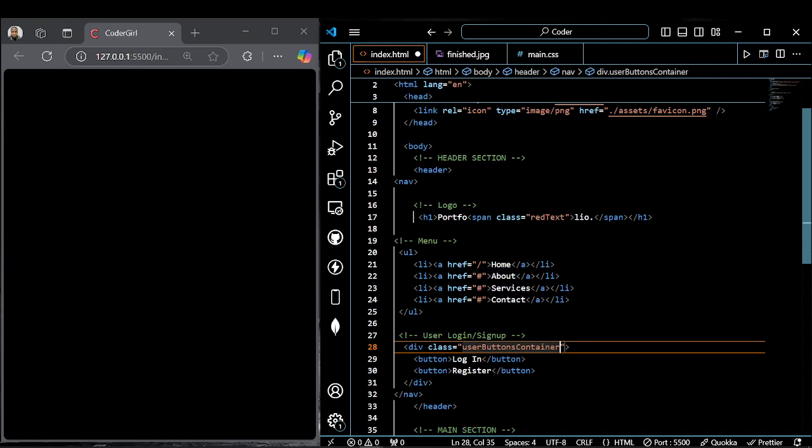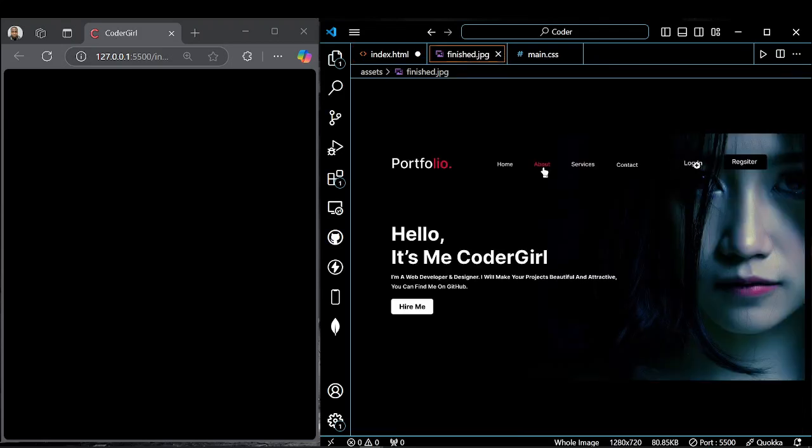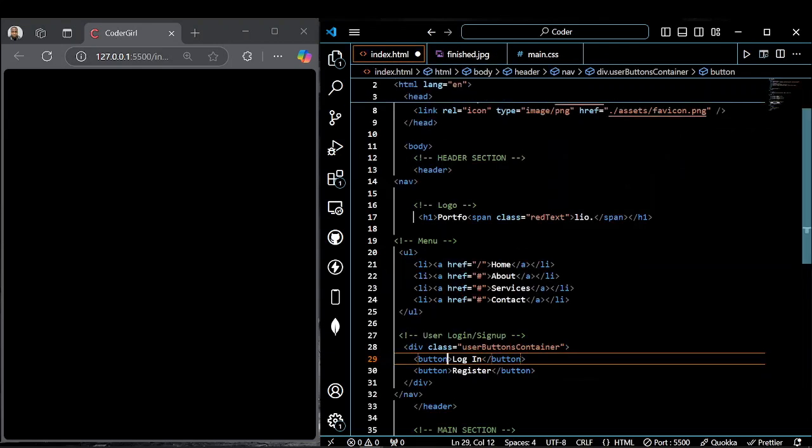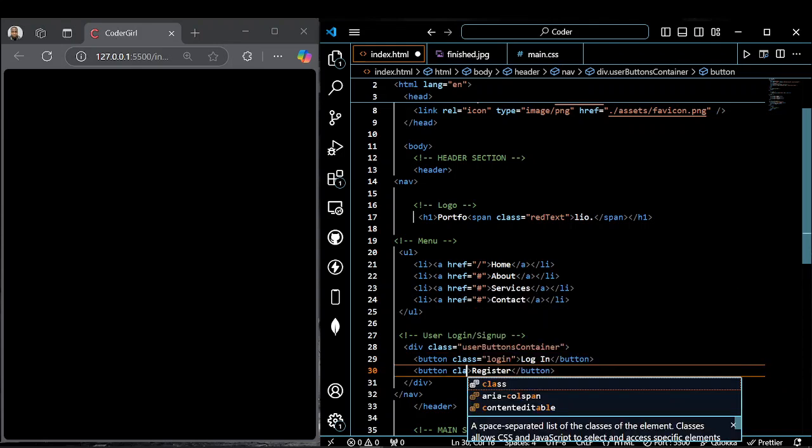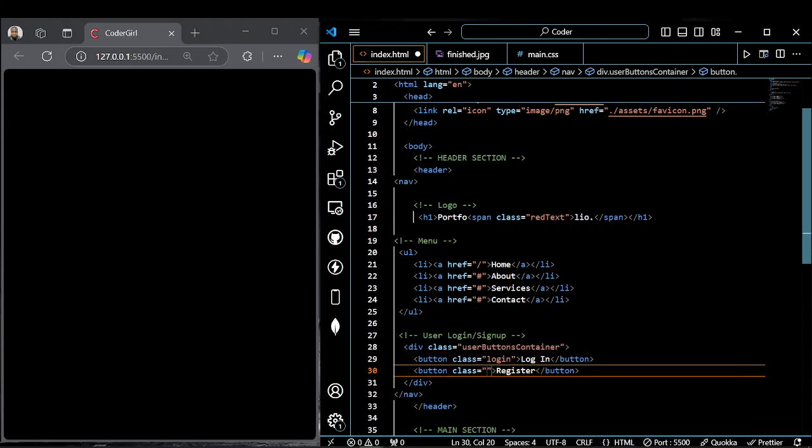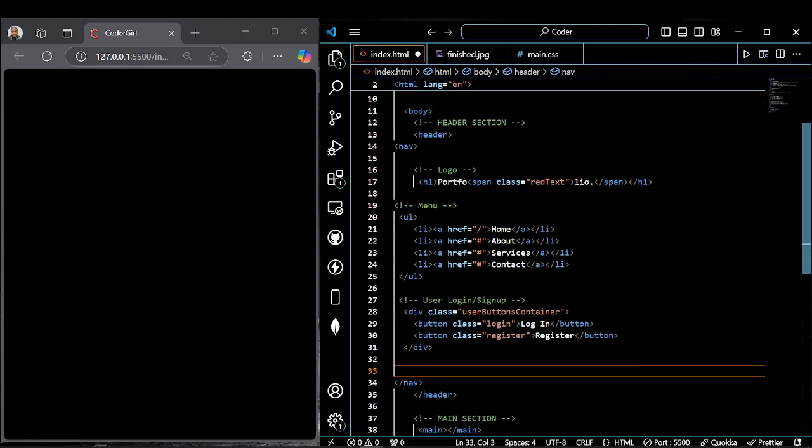Okay, then since each of these buttons all have unique styles, let's try and target them individually now. So let's give each of them a class. Let me just make it simple. Let's call it login. Let's call this one class register.